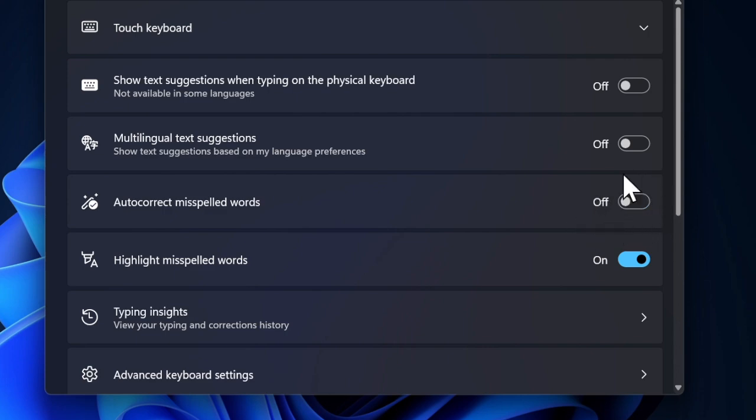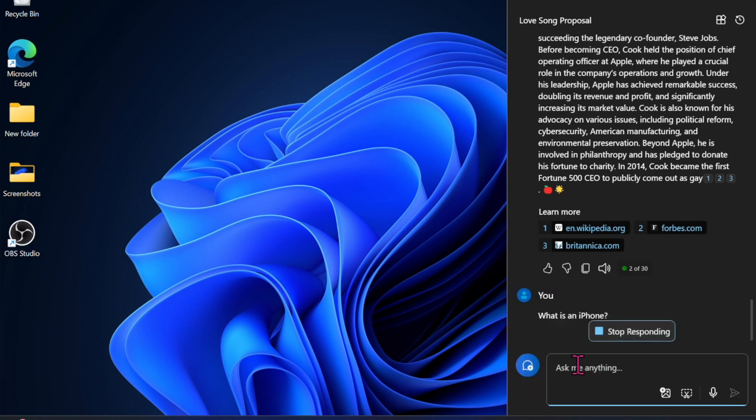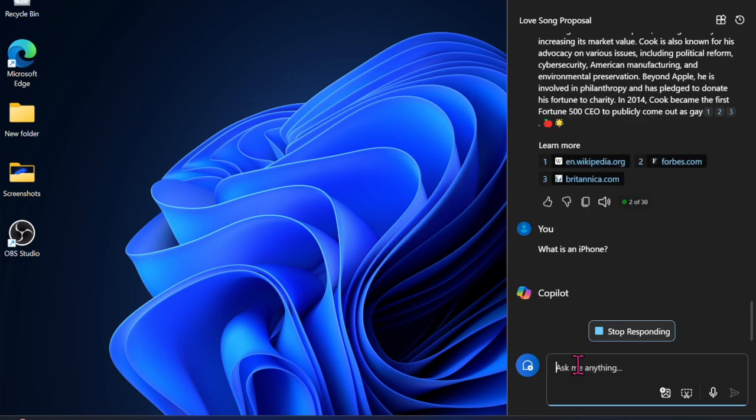And you are all set. You have successfully disabled the autocorrection feature on your Windows device. You can always return to the same settings to enable it again if needed.